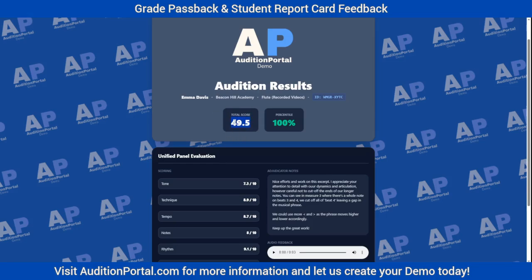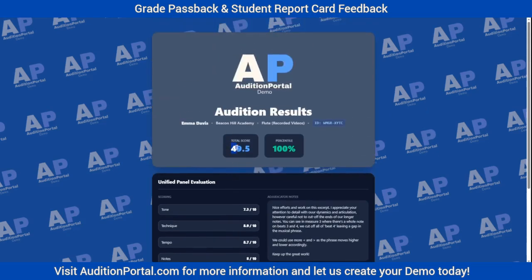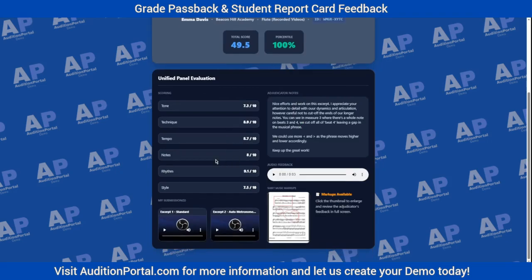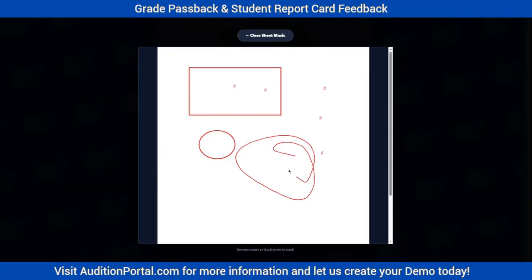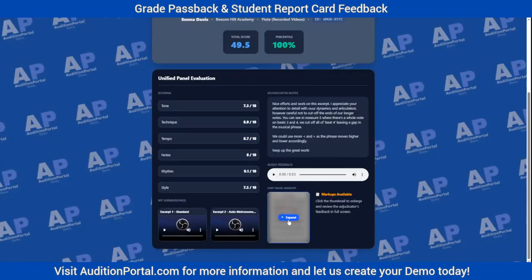So it'll take the total amount of points and give them that percentage grade that they can see. This was out of 60 points, so 49.5. If they didn't know that it was out of 60 total, this may look really bad. However, we can have that also view as a percentage. Down beneath is probably where everything shines. You can see that they get all of their feedback from their rubric. You can see that they get their adjudicator notes, the audio feedback, the annotated area with the PDF, as well as their excerpts that they submitted. They can review and re-listen to with all of this feedback in mind.